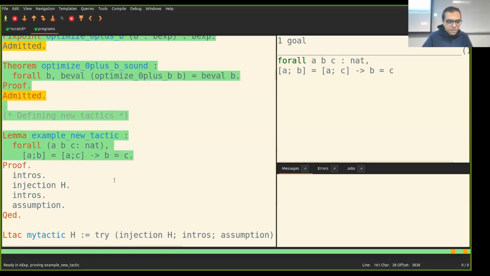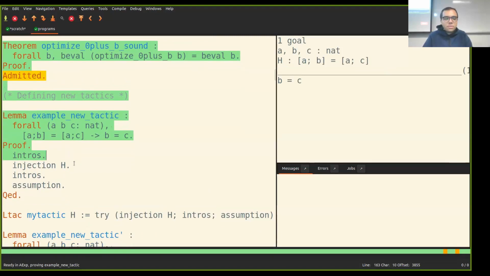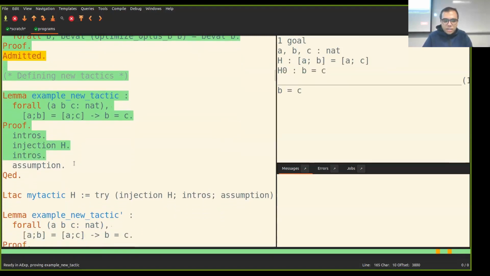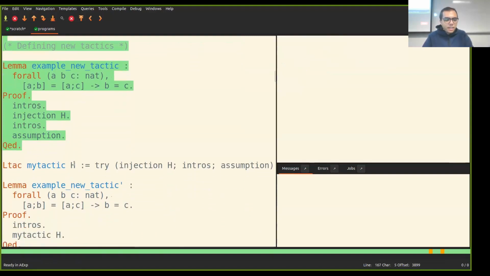It's a very simple theorem. It says that if the list AB is equal to AC, then B is equal to C. Now, I can prove it in the normal way. I can do intros and then injection on H, and intros again, and then suddenly you have it as an assumption. Now, here's how you can actually define your own tactics.